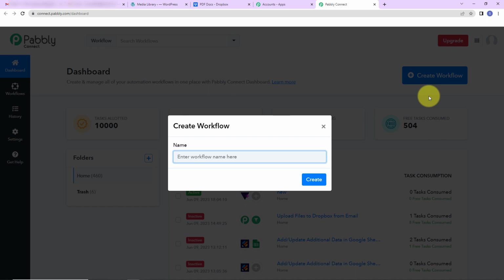What is my objective here? Let's say that I have a coaching institute where all the students submit their documents to me. Every time I receive the link of a document, I want this document to be saved in a specific folder in Dropbox or any other platform. So I'm going to name it how to extract file URLs from email. Once you have extracted these URLs, you can send them on WhatsApp, Facebook, Instagram, etc. Now I'm going to click on create.